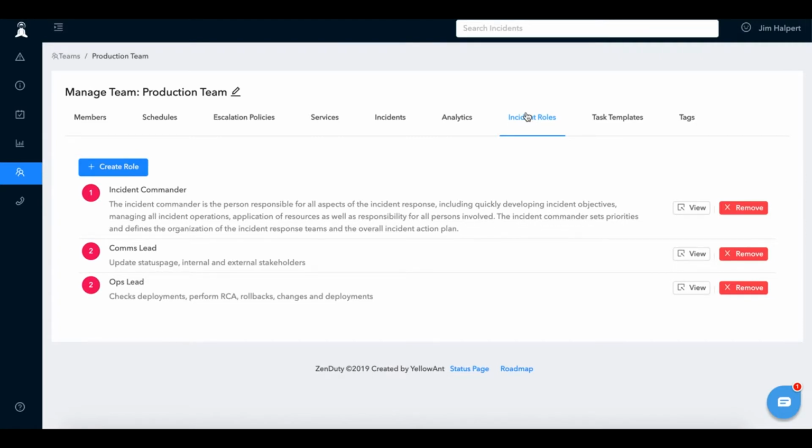The incident commander's job is to manage the entire incident lifecycle. You have the comms lead, whose job is to communicate to the internal and external stakeholders regarding the status of the incident, and of course update the status page, Twitter, and so on. You also have the ops lead, who is primarily responsible for the root cause analysis, and finally performing rollbacks or changes, making the changes and deploying them to production.